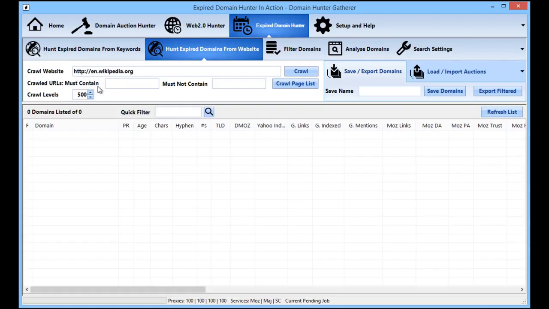Now if you want to crawl a specific section of the website, say you wanted to make sure that you're getting domains that are linked to from just the English section of Wikipedia, you could do en.wikipedia.org, and then just below it you've got the crawled URLs must contain link. You can make sure that DHG will stay on the English section by typing in en.wikipedia, and then every single link that DHG crawls will have the en.wikipedia part of it.